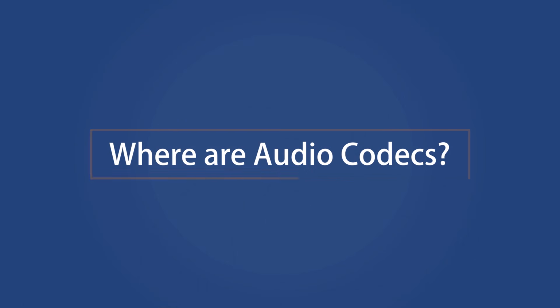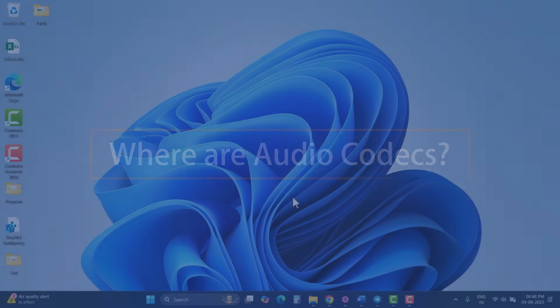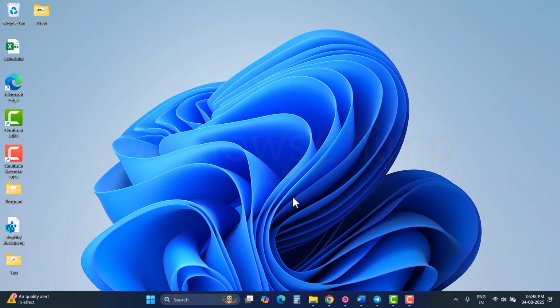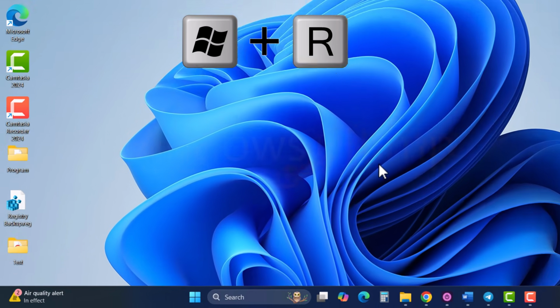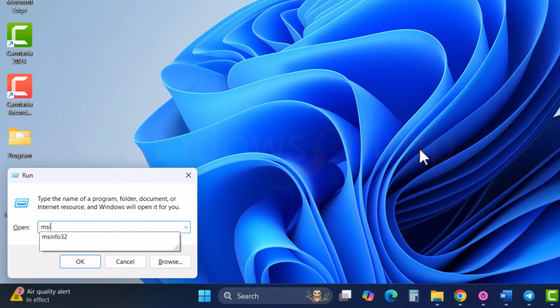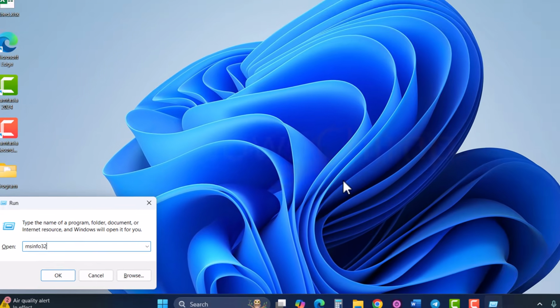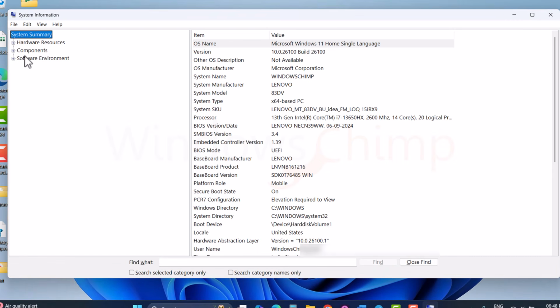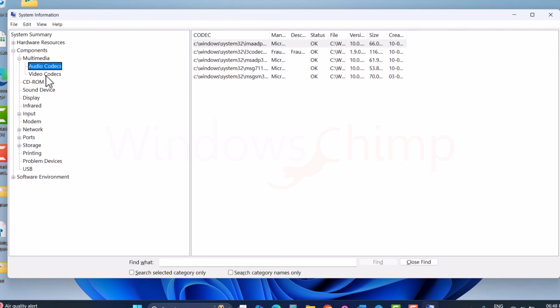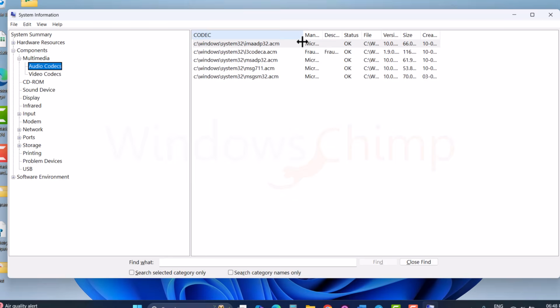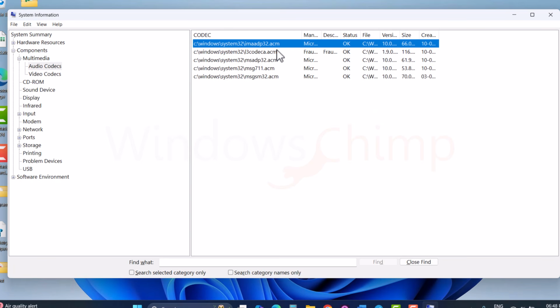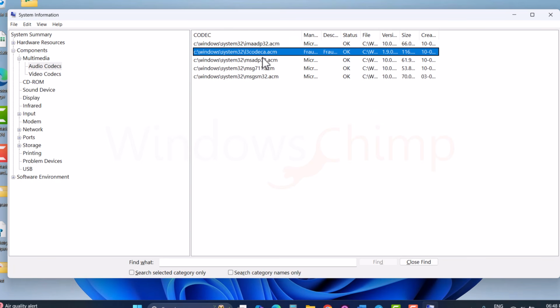Before we begin installing the audio codec, let's see how many codecs are installed on our PC. To do that, press the Windows plus R button, then type msinfo32 and hit Enter. It will open the System Information window. In here, expand the Components section, then Multimedia. Here you can see the audio and video codecs. But you cannot know the name of the codecs as it is not clearly written. You can search for them on the internet to learn the names.